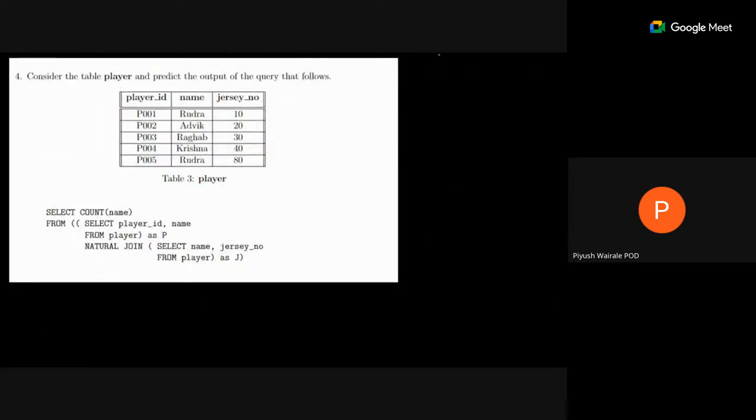And we have different types of joins, which we have already discussed in the previous sessions and the OP sessions, also in week 2 and week 3. So how does this natural join work? What will be the output of this particular query?